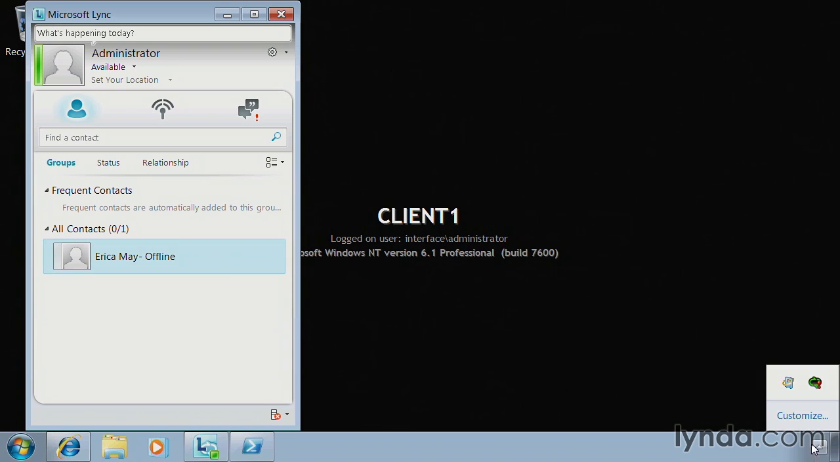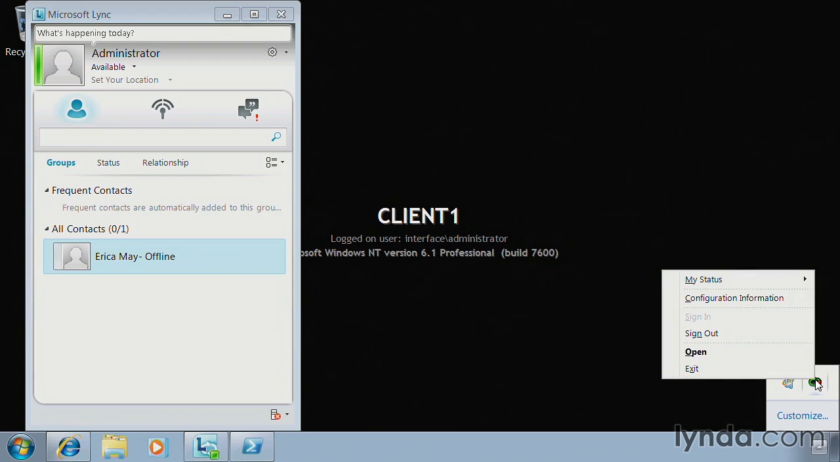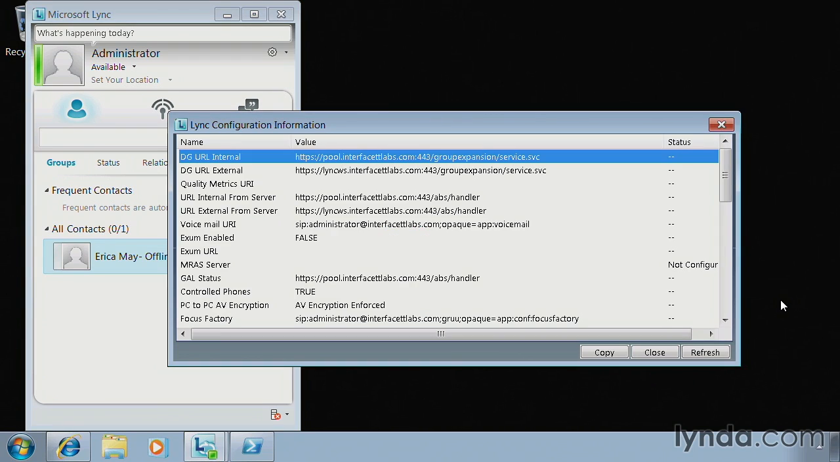Now, if we come over here and take a look, hold down Control, right click, and go to Configuration Information. You can see here that we've got a list of the URLs that we're talking to. The ABS, or Address Book Service, Virtual Directory on the front end pool is where we go out and communicate with the server, download the address book, and search through it here locally.